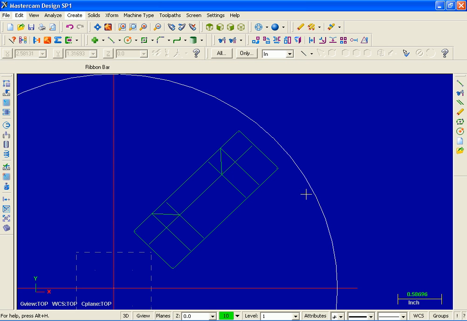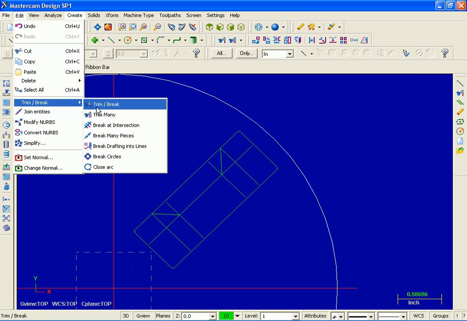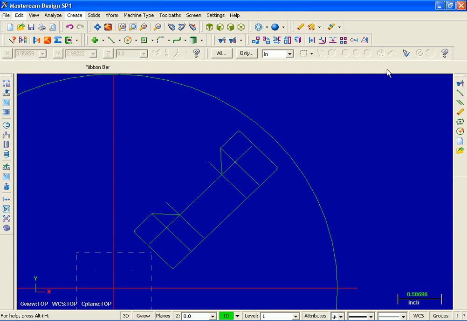For step 10, we're going to go into trim divide. So Edit, Trim Break, and this time I'm going to pick the icon for divide. When prompted, select the curve to divide. I'm going to move on down and select this line. As you can see, it's been trimmed away. Let's move on up, pick OK.